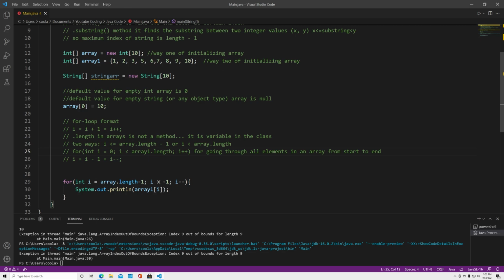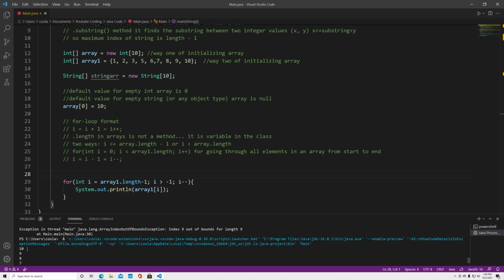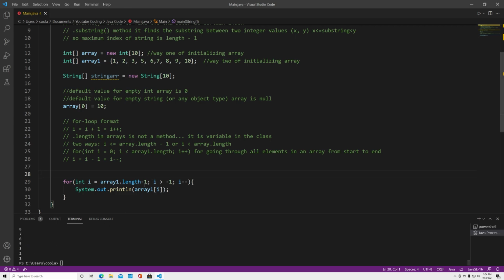Oh, something's wrong. Okay, I messed up the array. I had array this one instead of array 1. Alright, we just need to put this, and it should work now. And you see, we go from 10 to 1. And this will work for any array at any time.